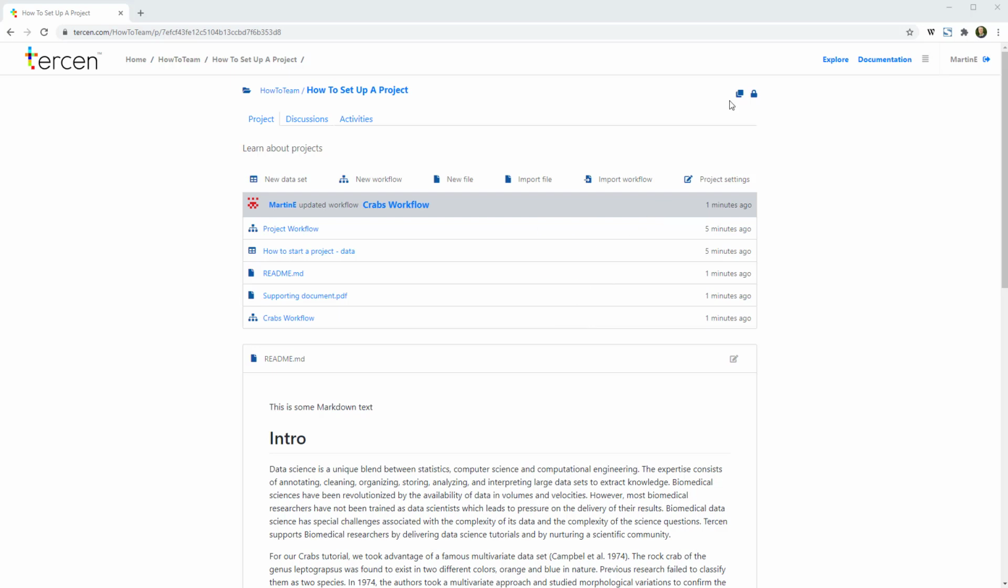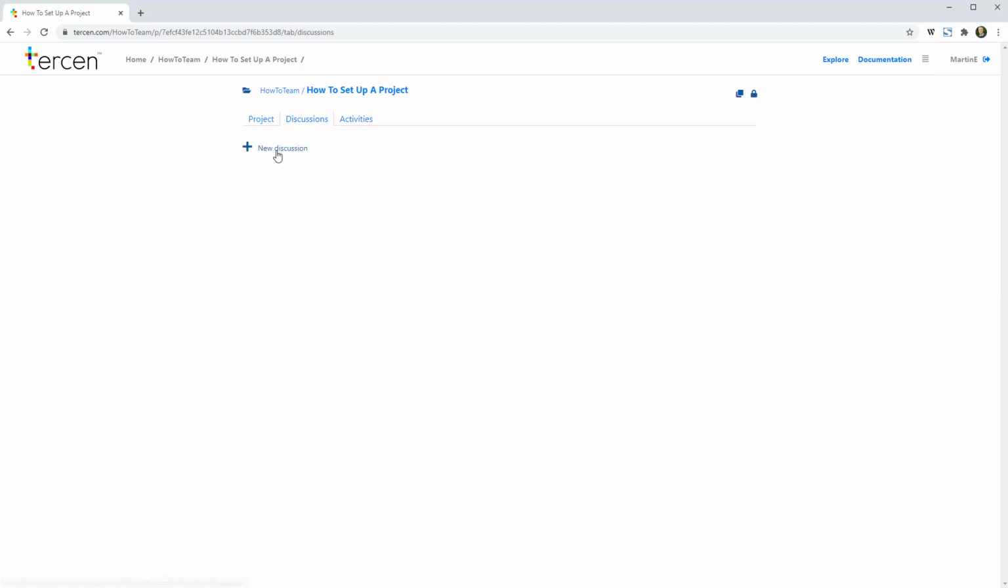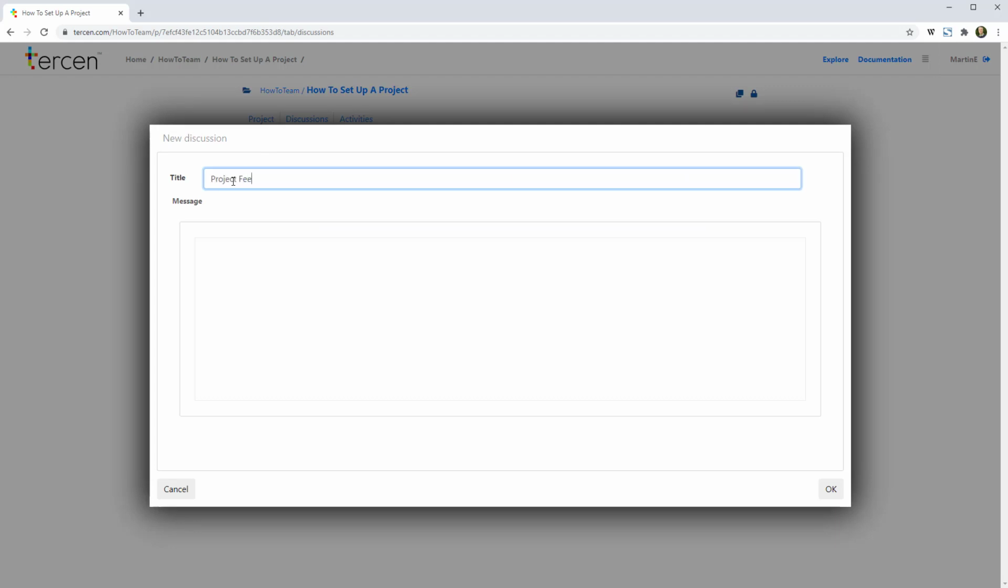This icon lets you clone the entire project, and you can see a lock icon here if you set it up to be private. Discussion boards are another neat part of Tercen projects. Here we can start message threads so team members or the community can comment and share feedback.